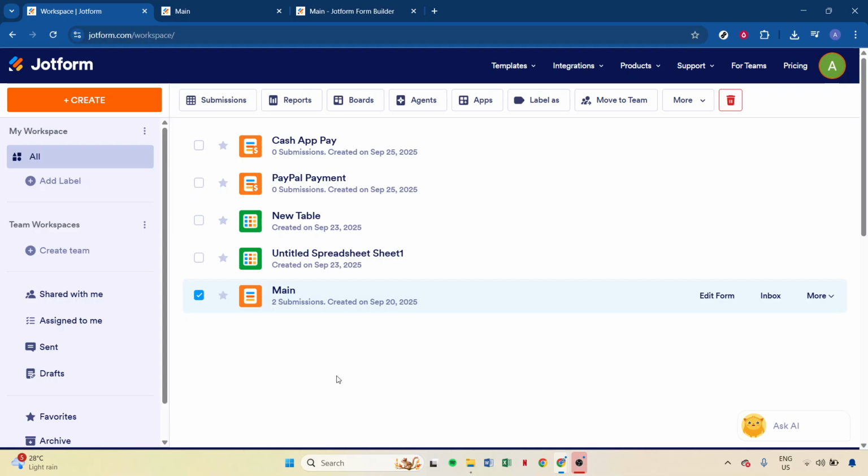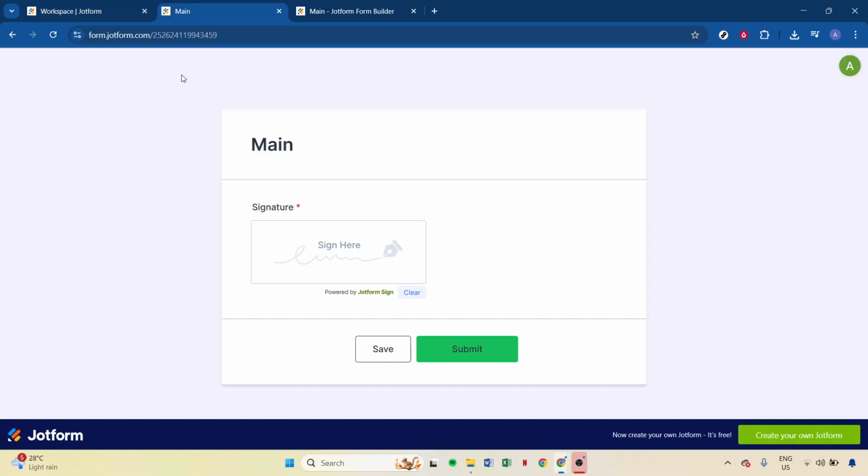Let's start by walking you through the steps for respondents, or those who receive the document to sign. First, you'll need to open the Jotform Sign document link. This link can be sent to you via email or shared as a link by the form owner. Make sure you have this prepared before moving forward.